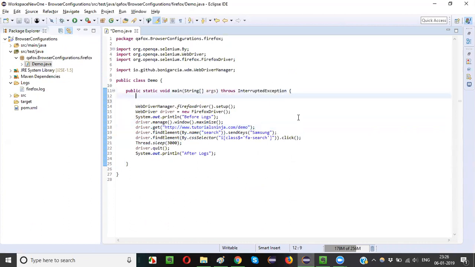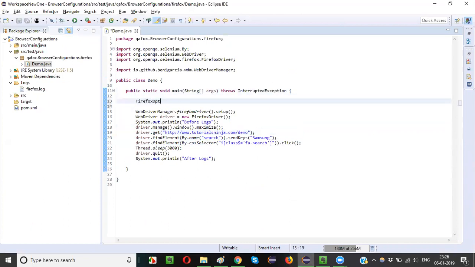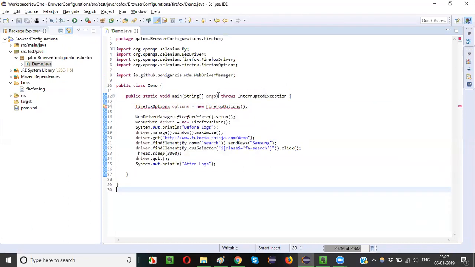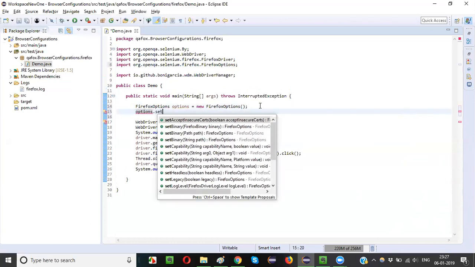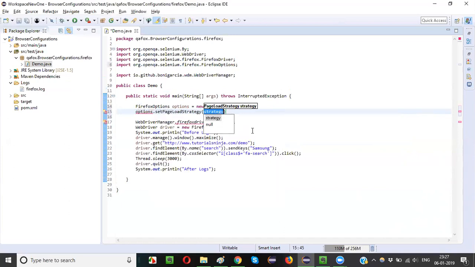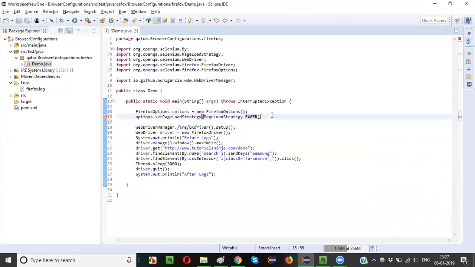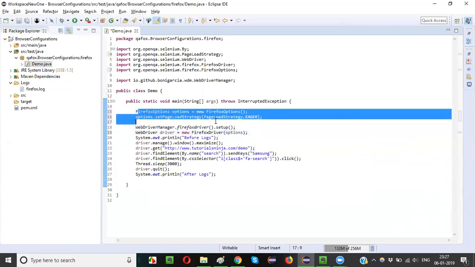So for that, guys, I have to say FirefoxOptions options is equal to new FirefoxOptions. Import it from Selenium, and now say options.setPageLoadStrategy, then PageLoadStrategy.EAGER. You have to set it to eager, guys. When you set this to eager and you give the object reference to this Firefox driver constructor, then only these settings will be applied.